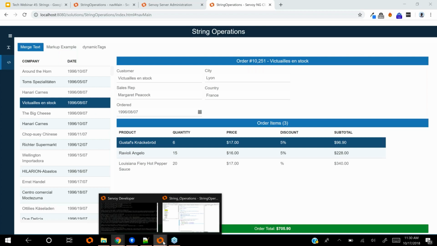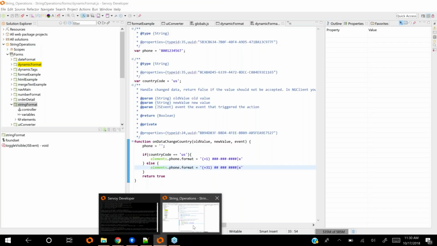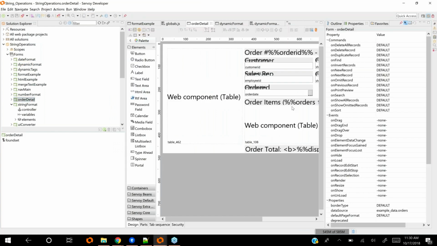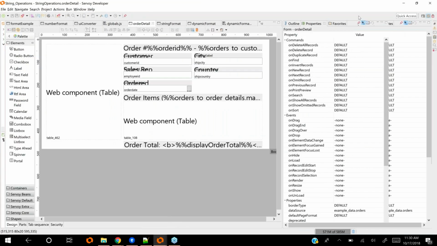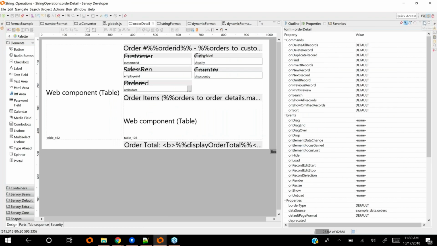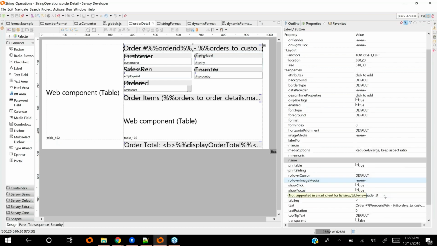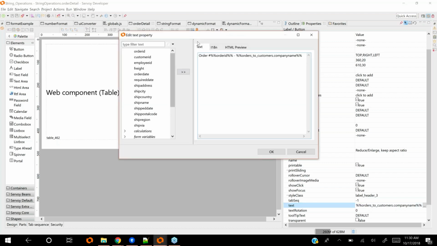So let's have a look at that under the hood. I am going to go to the form called order detail, and I'm going to have a look at this. And I use the wireframe viewer here. You could also view it in the HTML5 editor, but it's a bit faster to click around and show you what is what here. So let's take a look at the header label. This is just a plain label that you can drag and drop on your form. But if we look at the text that goes in here, you see this mishmash of tags and text.